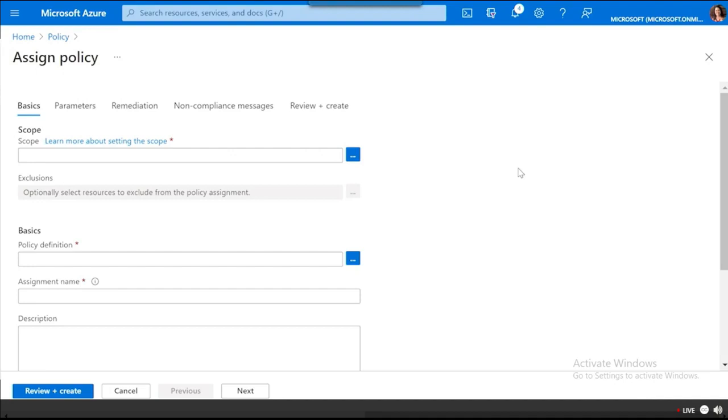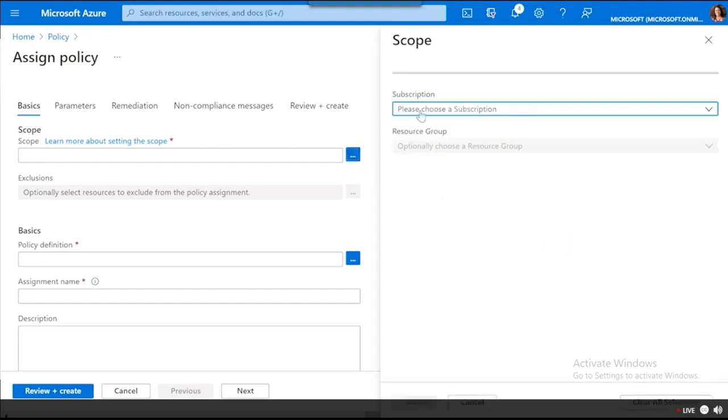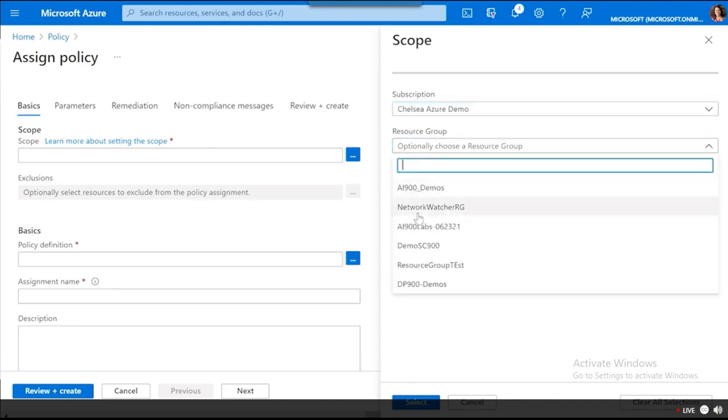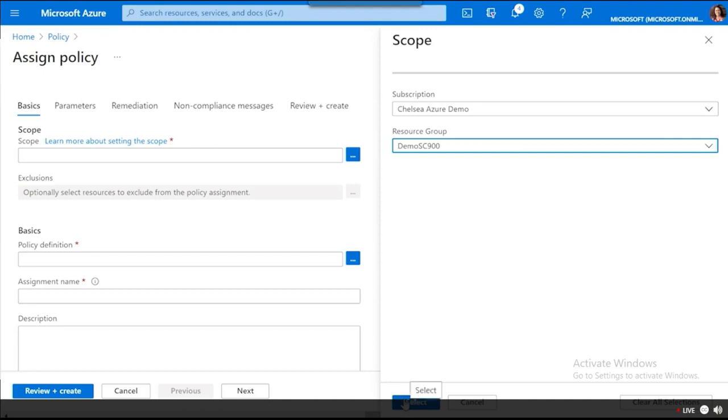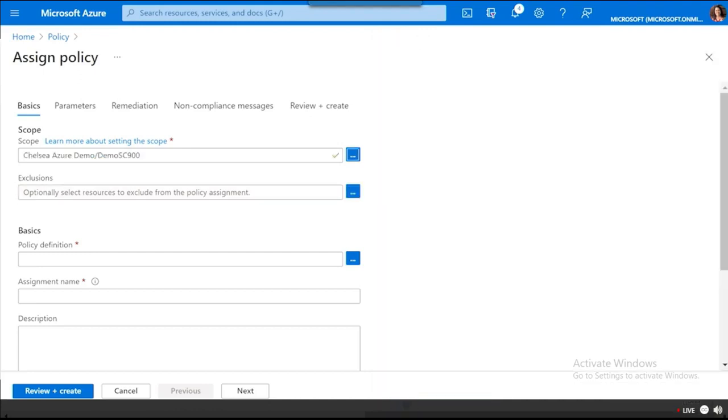And now this is the wizard that will walk you through assigning that policy. So the first thing is I need to select a scope. So what resources, what layer am I applying this policy to? So I am going to apply it to my demo subscription. And now let's say I wanted to apply it specifically to my SC900 resource group. So I'm going to select that. And in this case, I can add exclusions. So if I wanted to exclude particular resources, but I don't want that. I want to prevent any type of resource inside of my SC900 from, let's say, being deployed anywhere outside of, let's get crazy, Japan West.